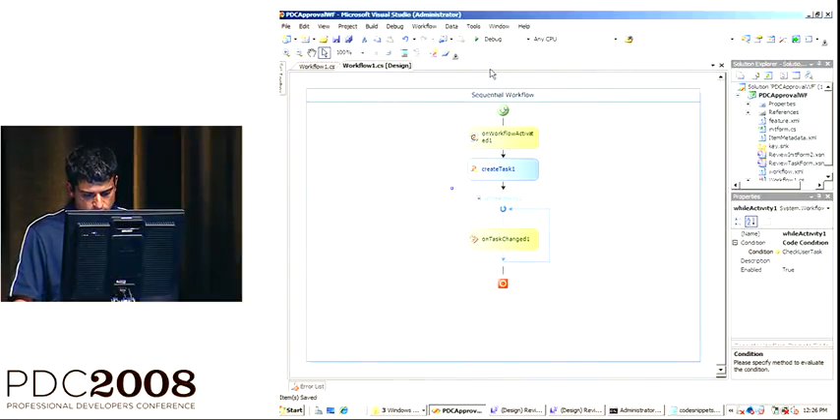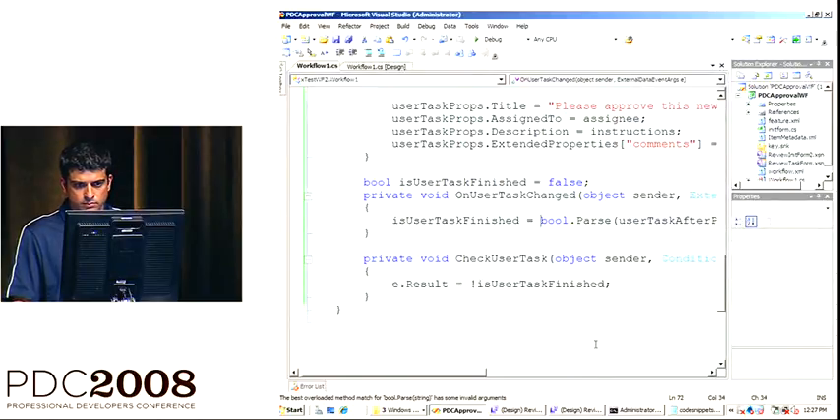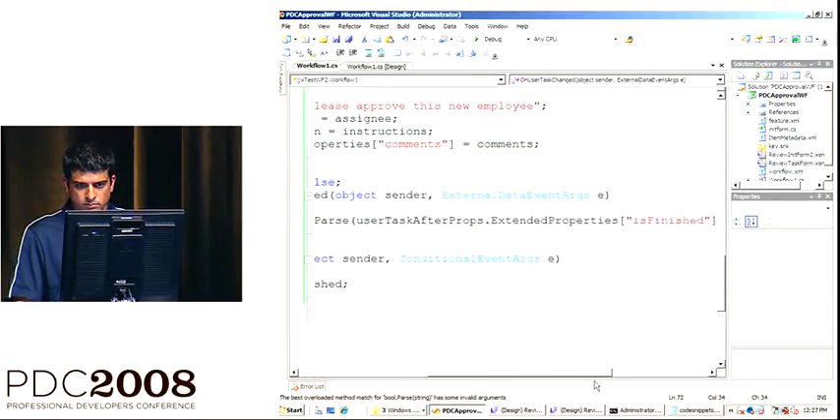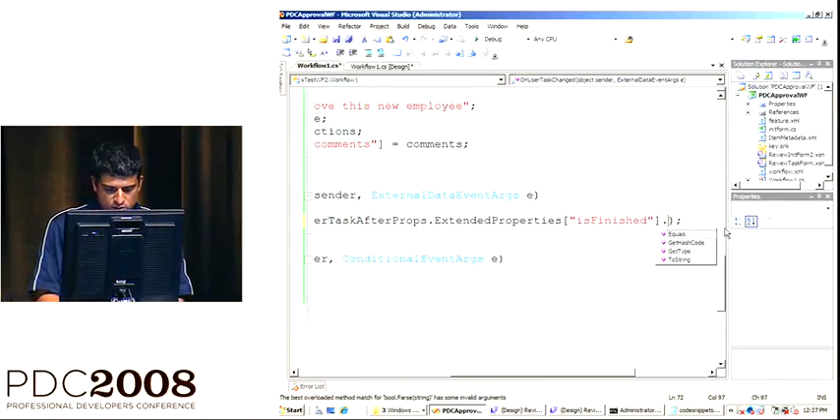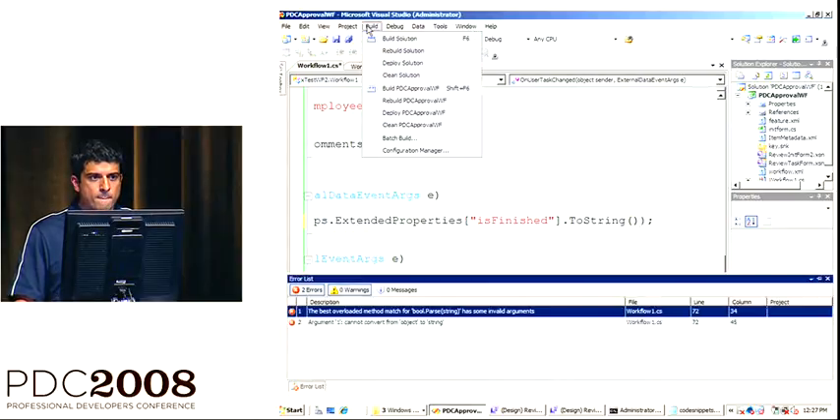Oops. Let's see if it built. Oh. Yep, always remember you got to cast the string. Let's try that one. See quickly. Yeah, there we go.